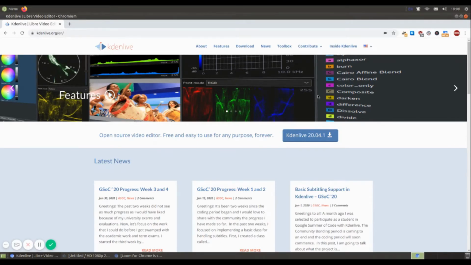Kdenlive Video Editor is a great free software that you can use on many platforms, including Mac, FreeBSD, Linux, and Windows. Kdenlive is great for beginner video editors. Kdenlive has many features, including editing with a timeline and a batch mode. It supports an unlimited number of video and audio tracks.